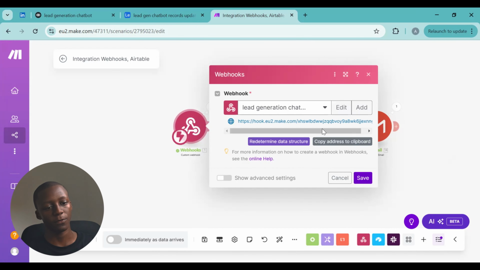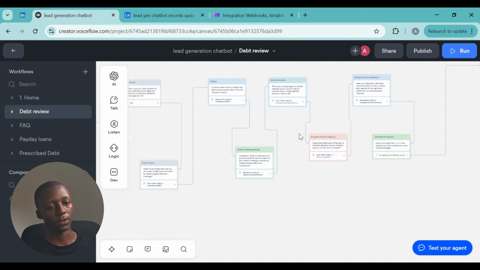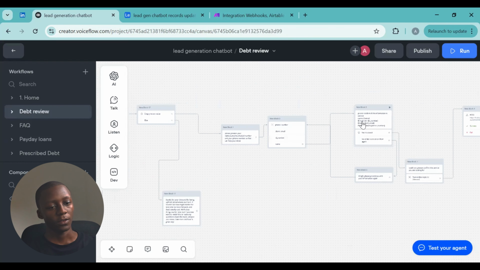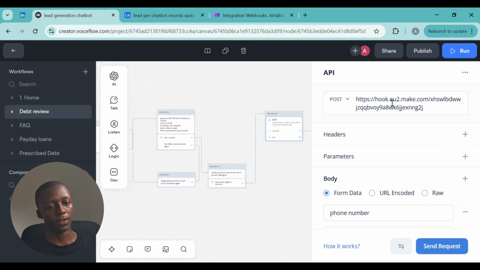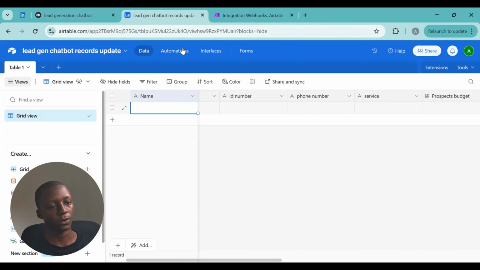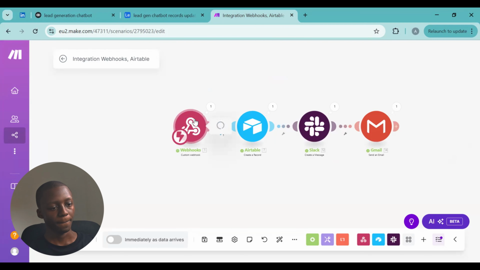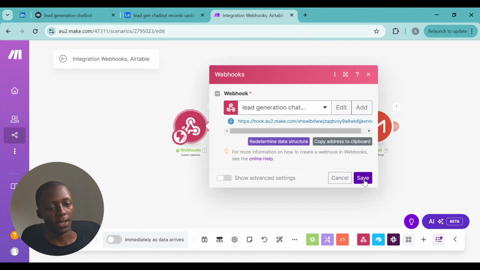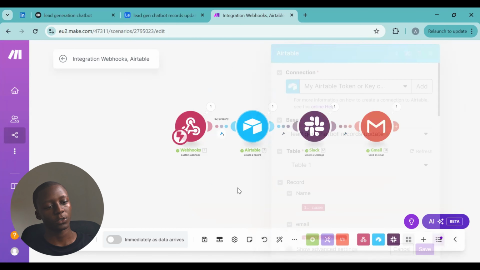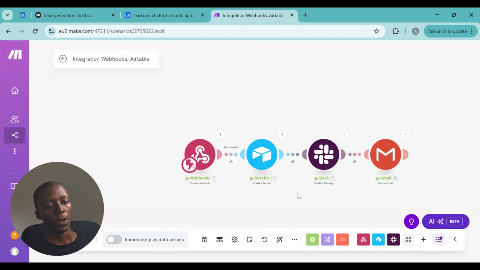As I stated before, you're just going to be given the link to add to the URL on Voiceflow. As you can see, it's the same link that I added to Voiceflow. The Airtable module, you're going to have to have a create module. But guys, don't worry about having to create the Make automation as well. I'm going to give you this template, and I'm going to give you the Voiceflow chatbot template as well. You're going to find both of these systems in the description below.